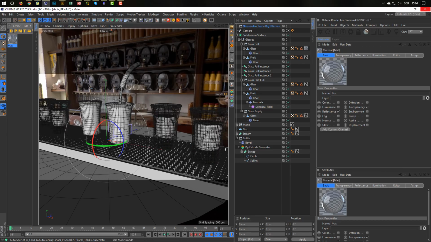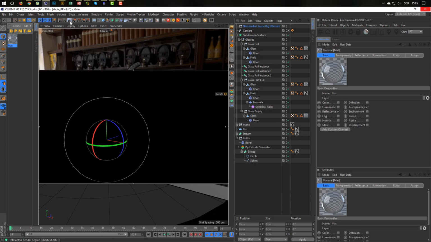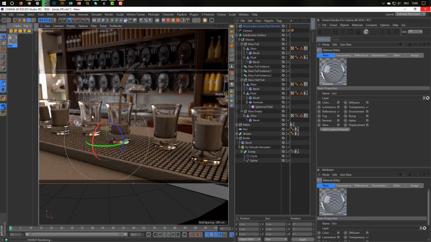We need it for this glass here. We need it for the empty glass here, of course. So these are the glasses, and should look quite nice. So we see it on the empty glass, because here we don't see, it looks great. Yeah, it looks almost better than with the Octane render here. That's crazy.